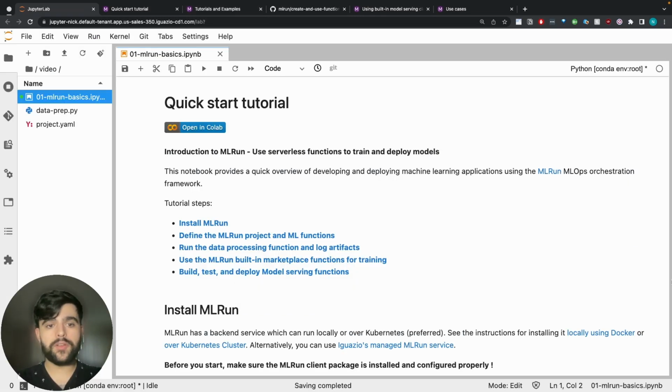So I've downloaded this tutorial as a Jupyter notebook and opened it up here in Jupyter, and we'll run through it together. I want to note that I'm not going to cover everything, so I strongly suggest you read through it yourself and take a look at all the details, but I will be covering the main points.